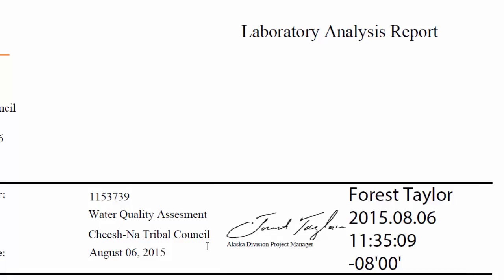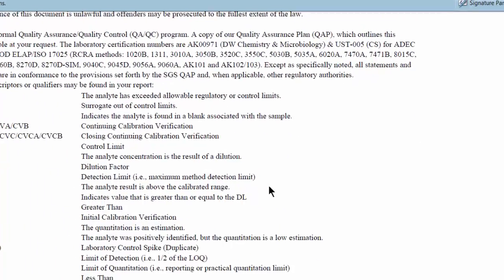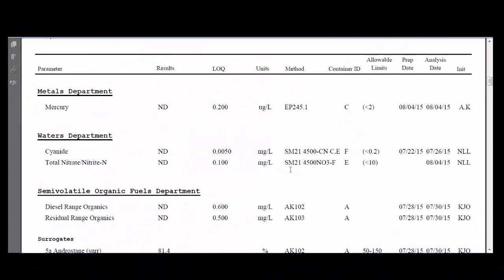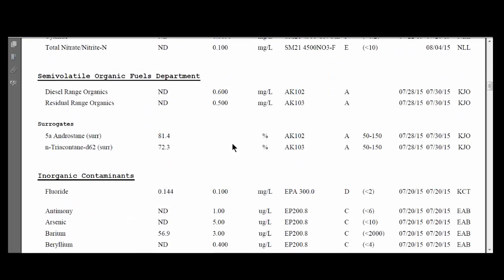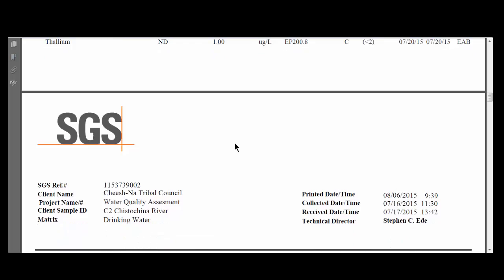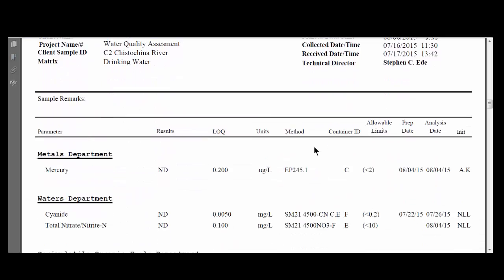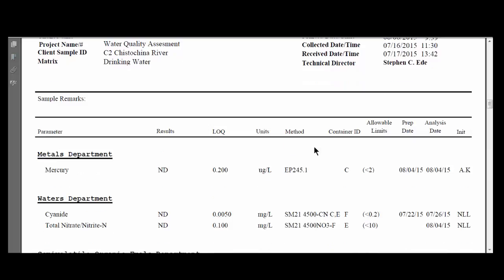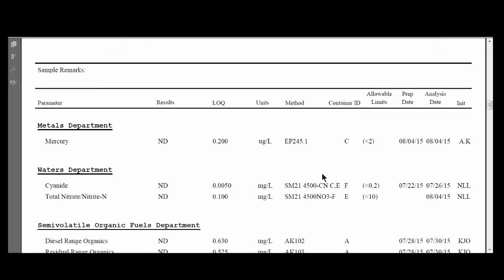I was asked by the Cheesh-Na village to assist them with understanding a series of laboratory reports that have results of water quality analyses done for metals, for organic fuels, inorganic contaminants. And the first thing to do in this case is ask the laboratory if they can send the results in an Excel spreadsheet so that we don't have to hand enter this into Excel to try to make sense of it and interpret the results.